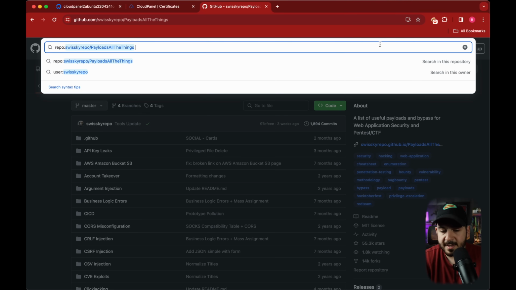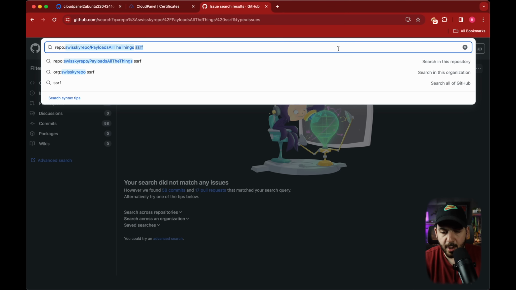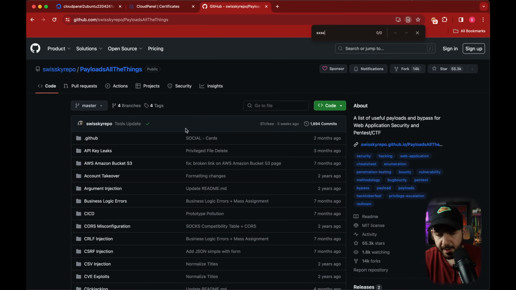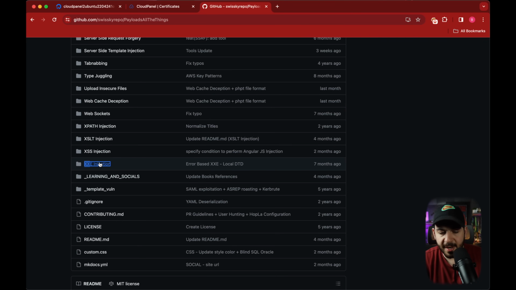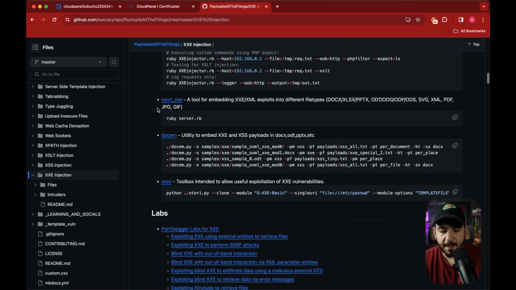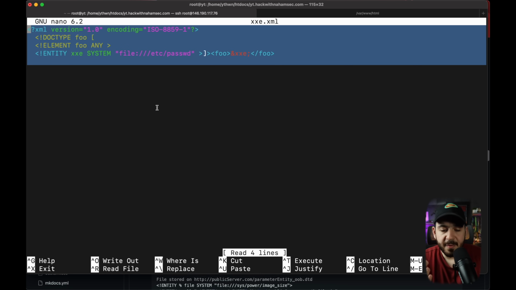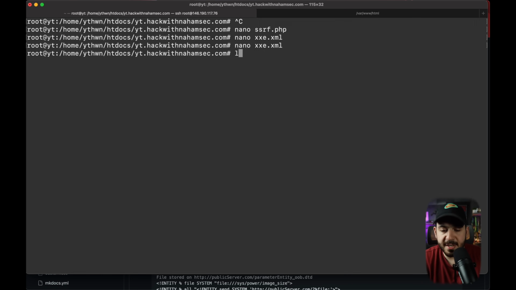For example, if there is an SSRF, let's look at it really quickly. Maybe nothing, but I know there is some for XXE. So for example, if you're looking for XXE, you can go to XXE injection right here, and you have a bunch of different examples for it. You can look at them, create them based on your own needs, and then put them on your server. So these are a couple of them.